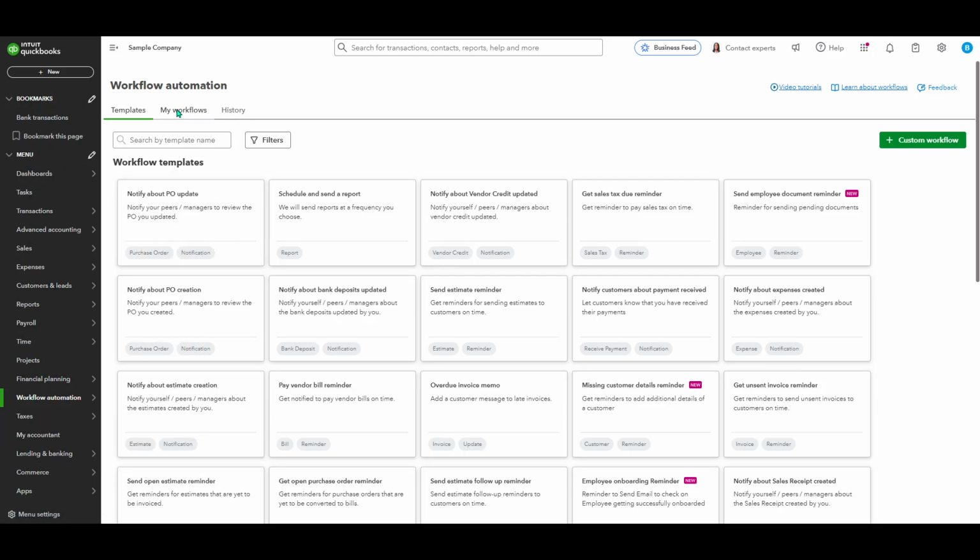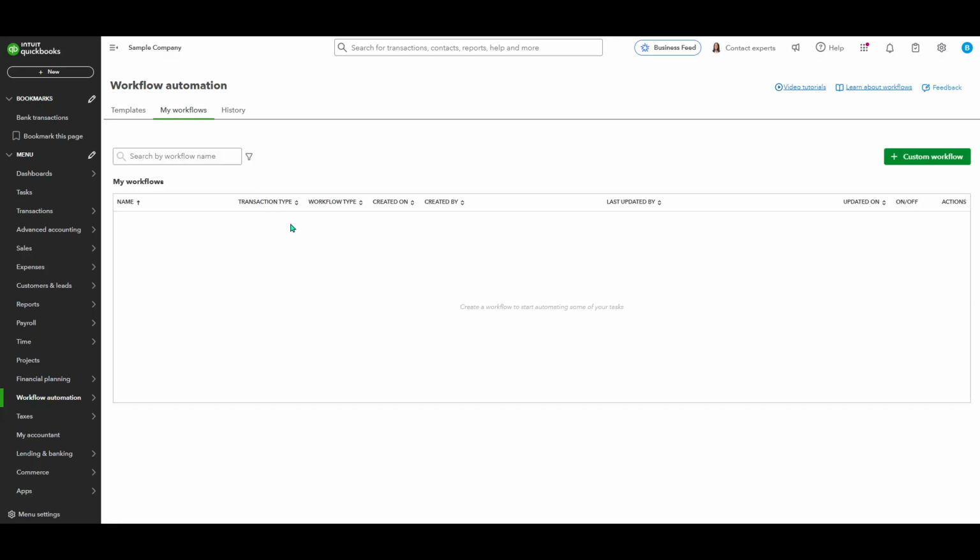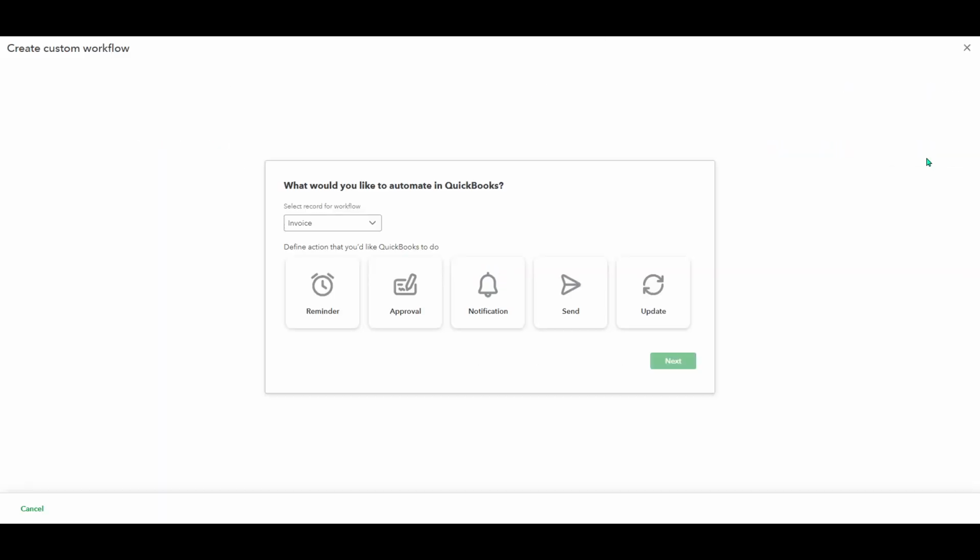It's a great spot not just to review, but also to manage existing workflows, allowing you to assess what's currently working or not within your existing setup. To add a new workflow, look for the Custom Workflow button situated at the top right of your screen. This is your starting point for creating a brand new workflow perfectly tailored to fit your business processes.